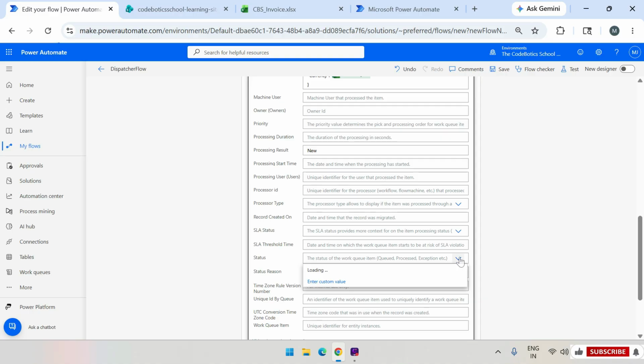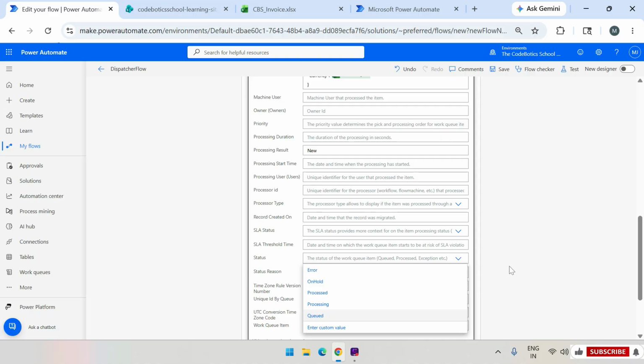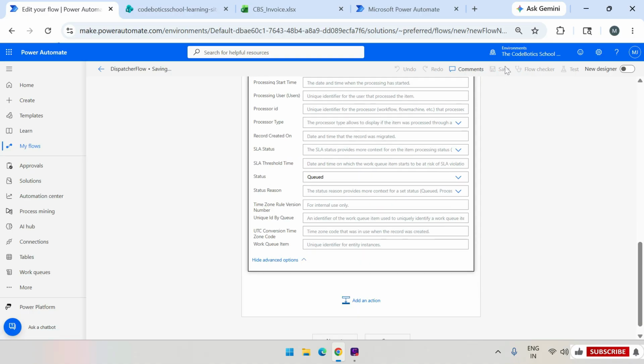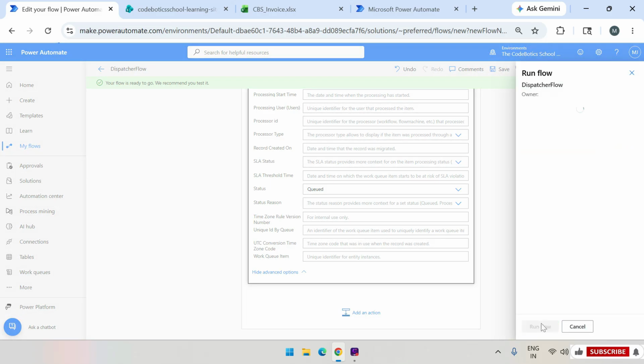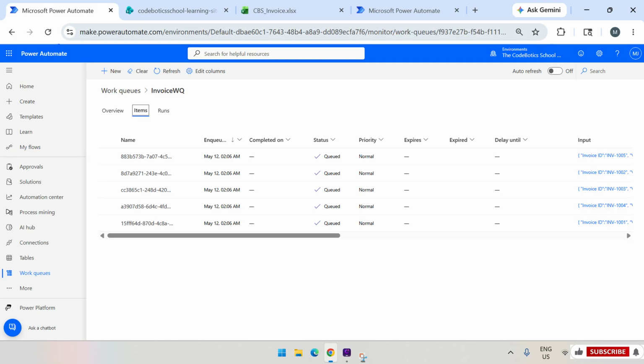Select status as queued. Saving the flow now. Click on Test. Click on Continue. Click on items. As you can see, all 5 work items have been successfully added to the work queue. So we have successfully completed the dispatcher part.